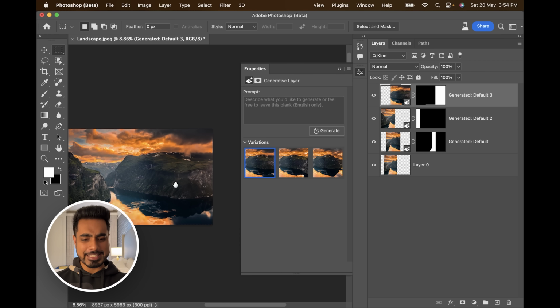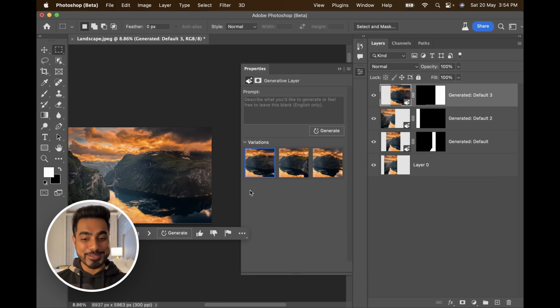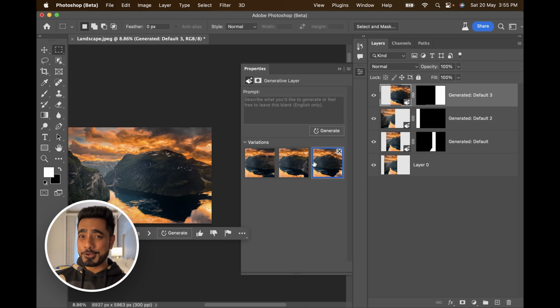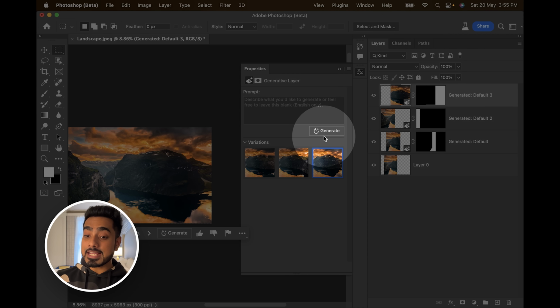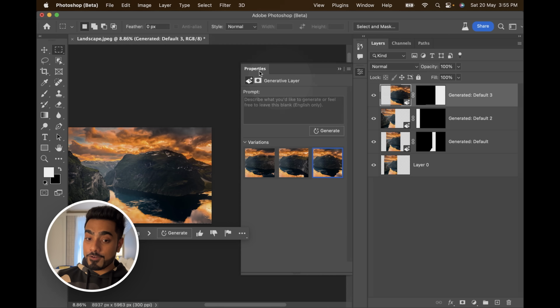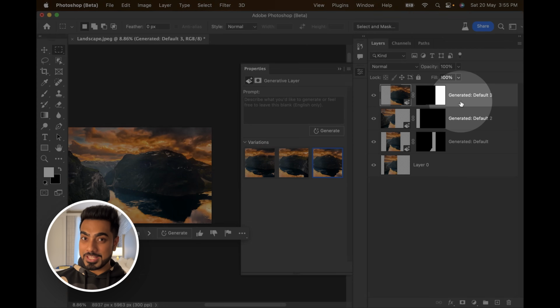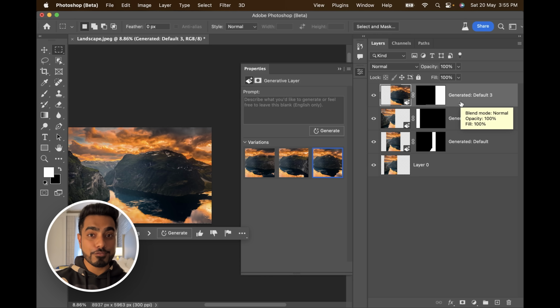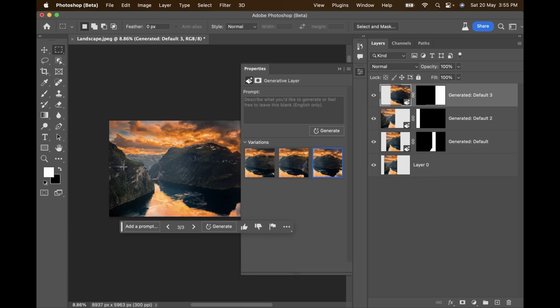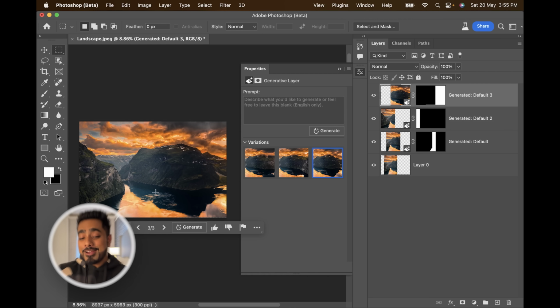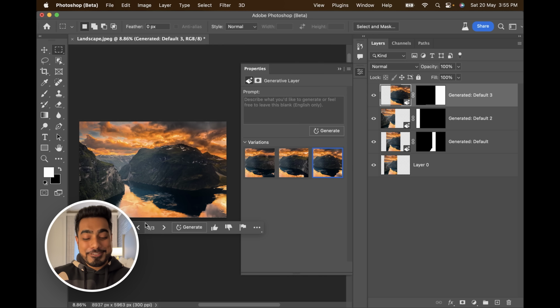It has taken a turn. Now the water looks a little odd, so let's try the other ones. That's nice. This one is also nice. If you're not satisfied by it, you can generate again by clicking on Generate in the properties, because the properties correspond to this layer. If you want to create a new generation for a different area, you would make a selection of the different area and click on Generative Fill right here in the contextual taskbar. Right now it doesn't show up because we don't have a selection.